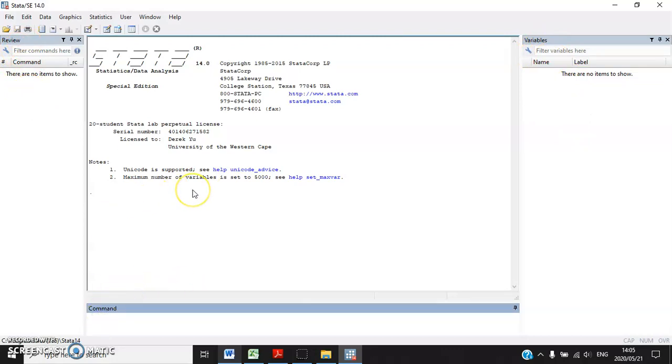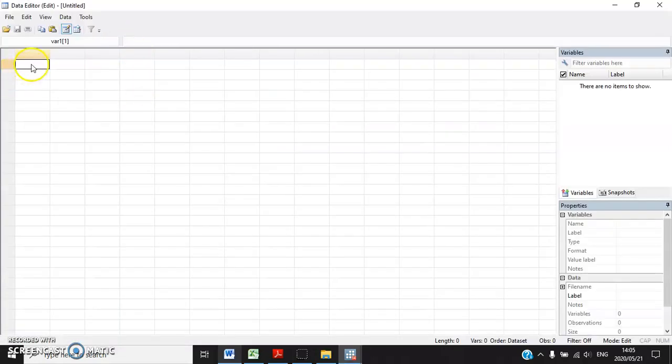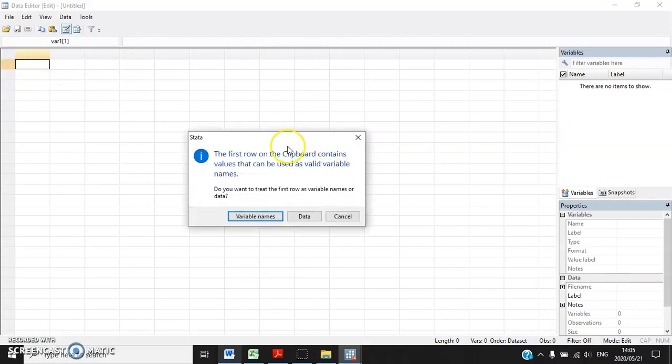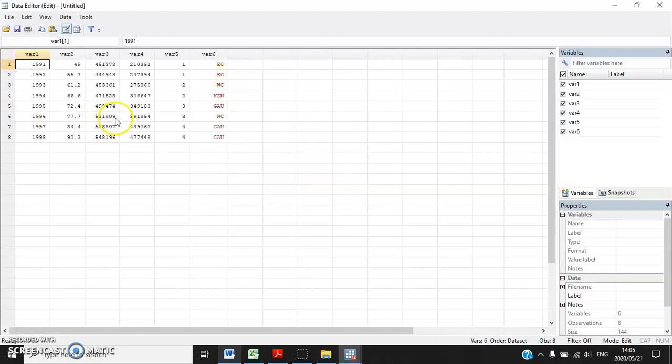And now the question is, how can we paste the data? So this is what we have to do. This is called the data editor. And then right click, paste. There will be a question. Stata asks, the first row should not be data. Does it stand for the variable names? The answer is actually yes. So you click this first option, variable names. Indeed, the first row is not data. It stands for the variable names. So click, and that's it.